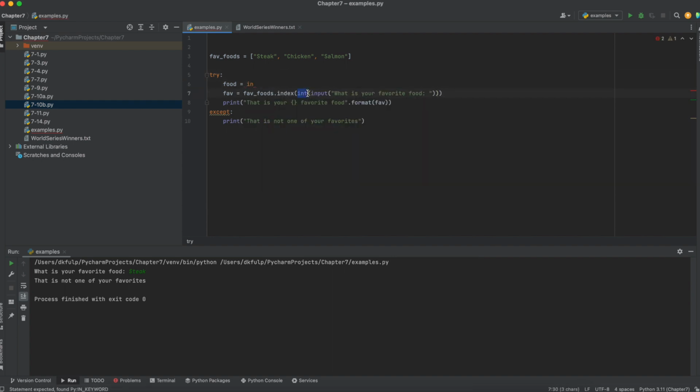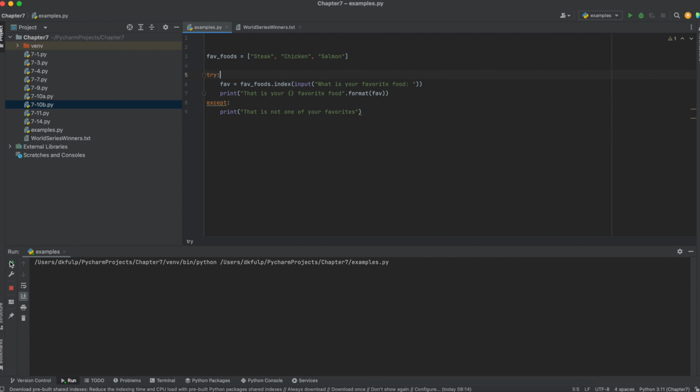No, sorry. We don't need an int there actually. All right, so we'll do just like that. And we'll run this again and we'll say steak. And I'll say that is your 0 favorite food. Noting here that the index for steak is 0. So say that is your 0th favorite food.